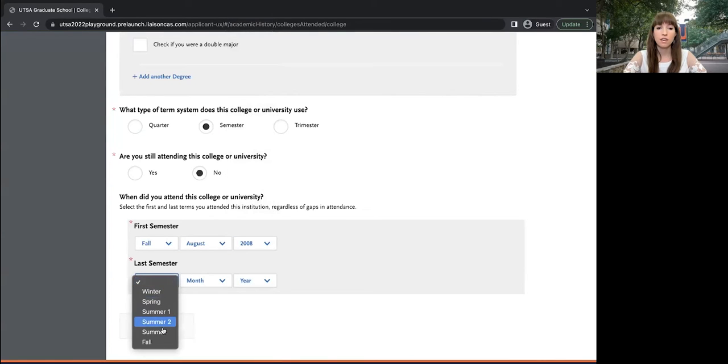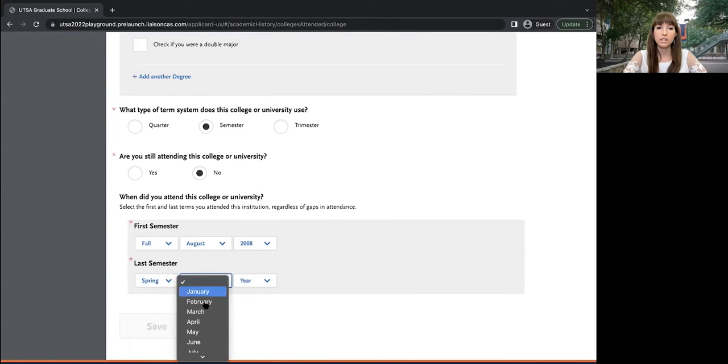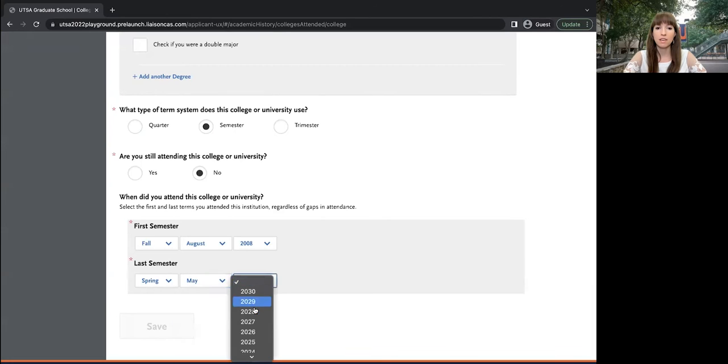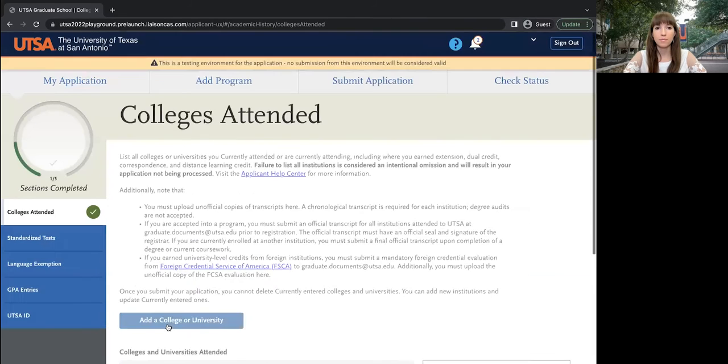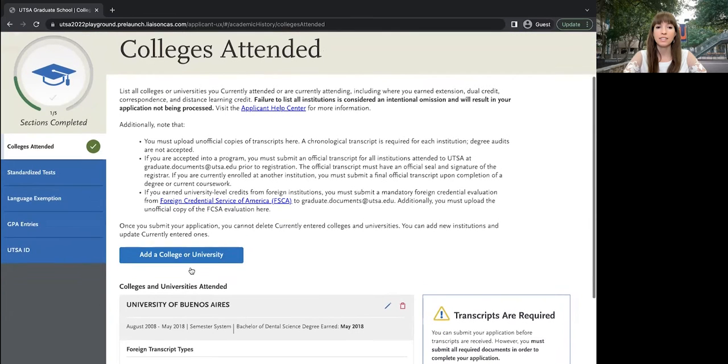Last semester there. When did you finish? Once again, the month and the year. Okay. And then you'll press save. Now you can continue to add colleges or universities the same way.